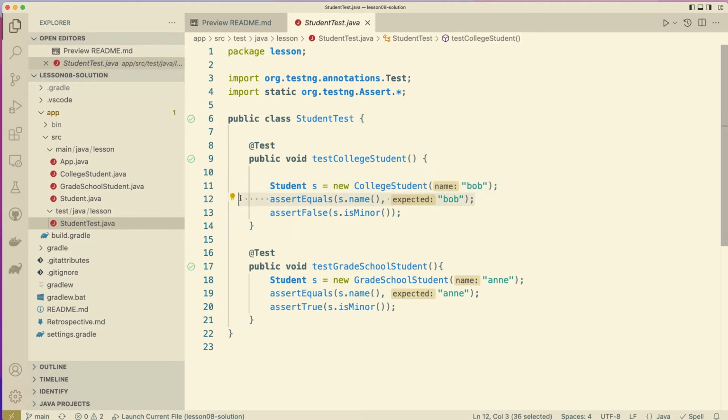Okay, then I just have a simple constructor where I set the name to Bob. Then I make sure that the student is returning the correct name, and then is minor for college student. This should be false because college students are not typically minors. Well, in this example, all of our college students are adults, even though sometimes that doesn't hold in the real world. That's okay. This is just for our lab.